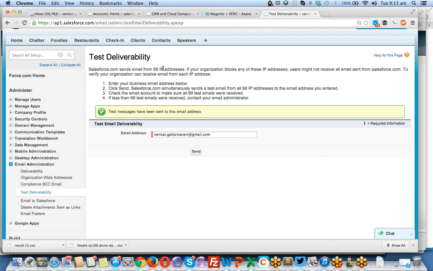If you are blocking one particular IP address because of some other external marketing people, you might not even get the Salesforce emails. They use only these 58 IP addresses for sending emails. So I'm just testing whether all the emails are working, whether the email servers are blocked or not. Okay, if everything is coming through, it's really good.